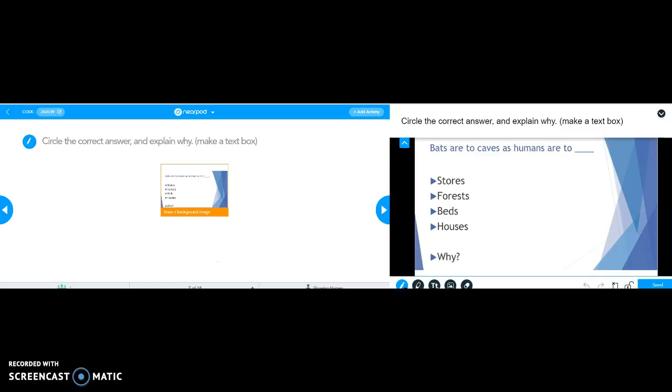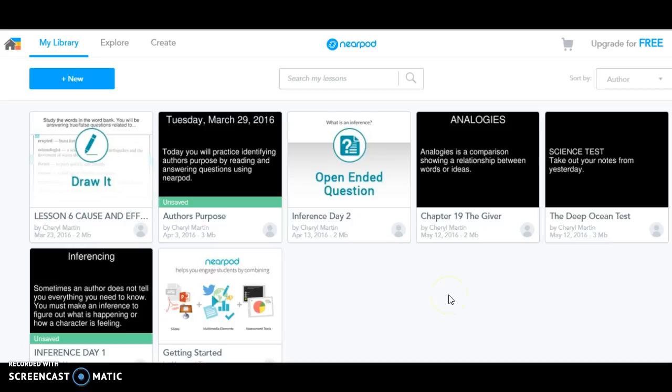Let me show you how to make one. Now with Nearpod, I can make a lesson with a free version. I am stuck with just a few of the different engagement strategies. If I were to upgrade, I could have more, but I have the free version. So I'm clicking on New, I'm clicking on Lesson.